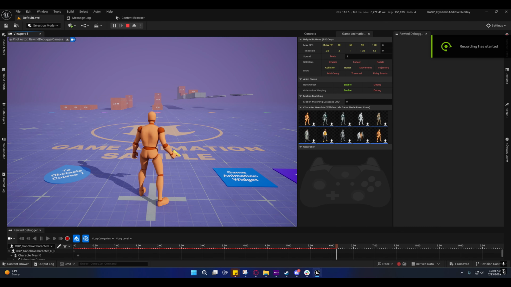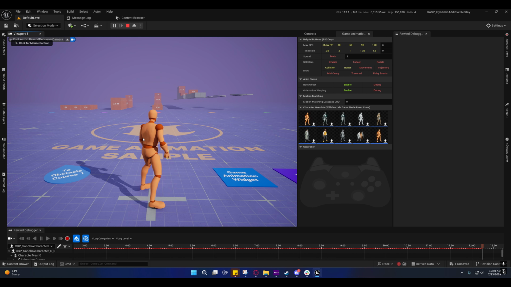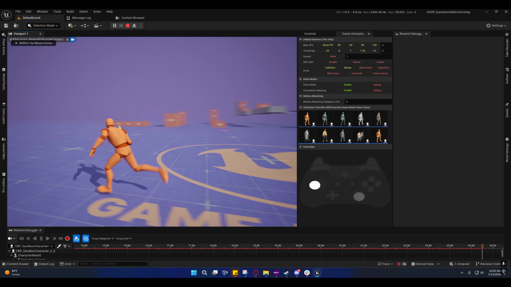So I was just going to show you this. I'm playing the montage on the overlay slot with custom layering settings. Now you will notice that because the pose ends in a different pose than the pose that he's in right now, it is going to snap. That's just how it is.